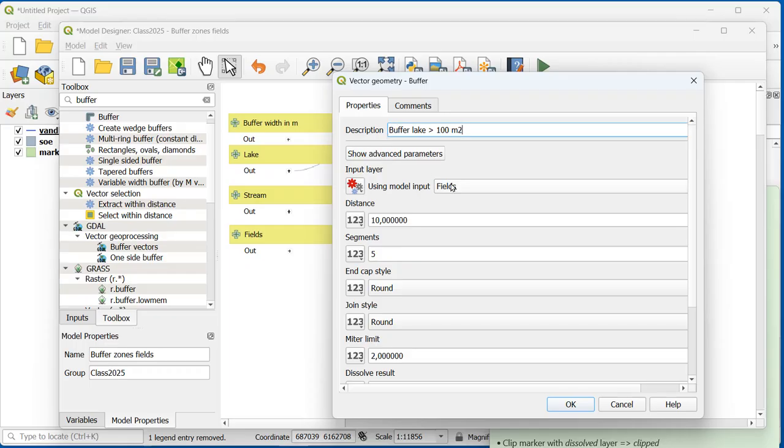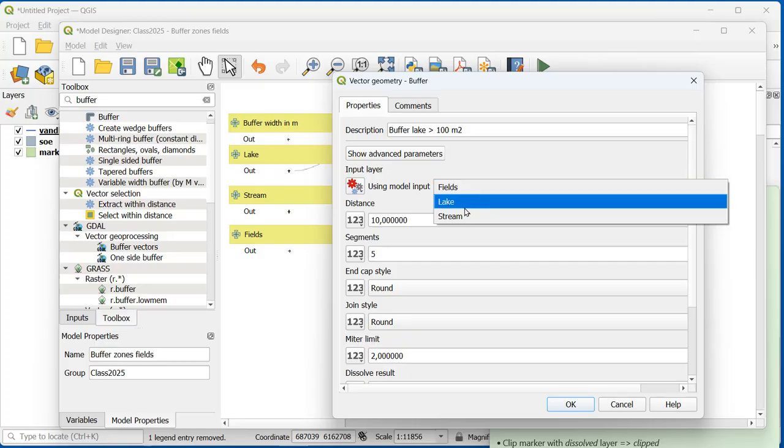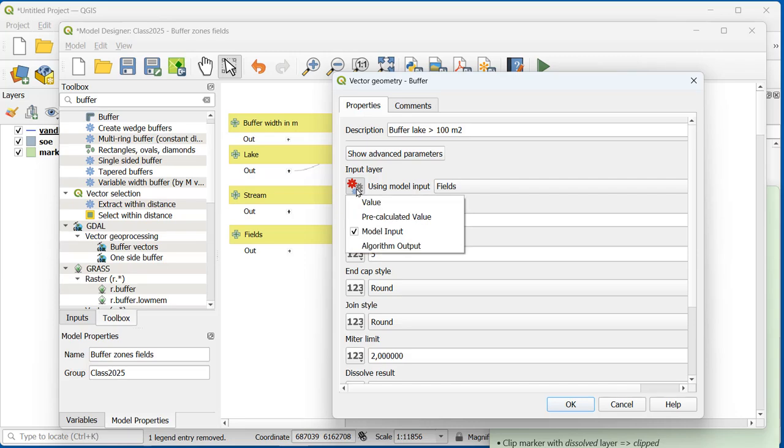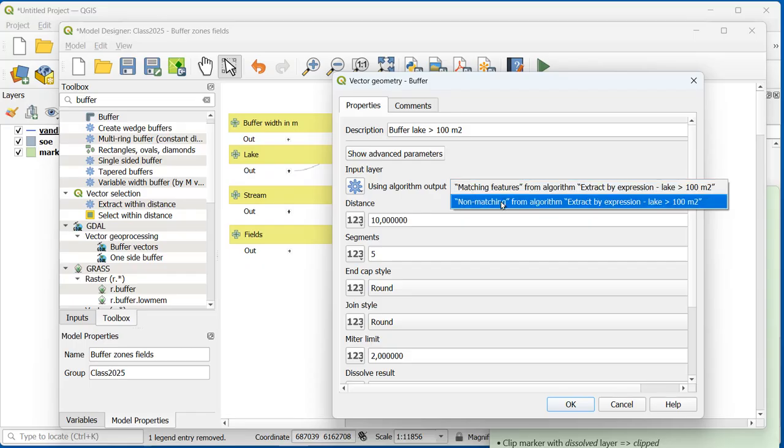The data I'm going to use here will not be a model input, neither fields, lakes or streams. It will be an algorithm output, the one I just created before. And that will be matching features from extract by expression. You can see I get a matching or a non-matching, but I will have the matching feature.